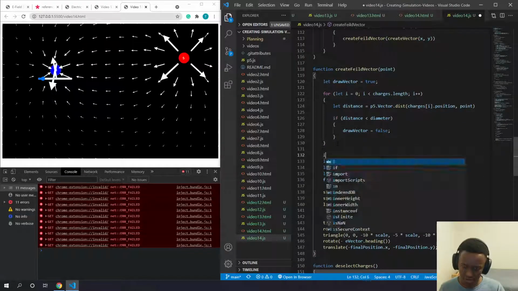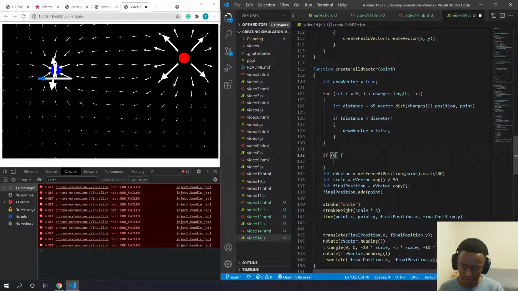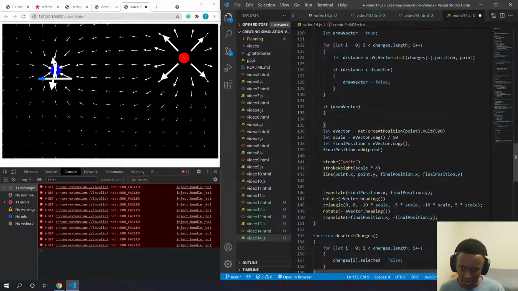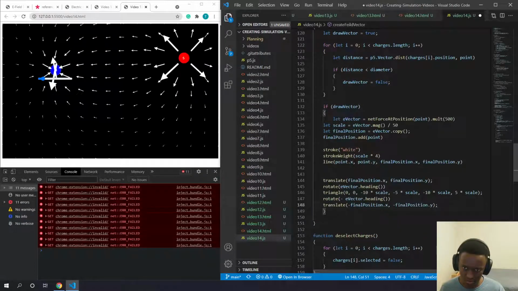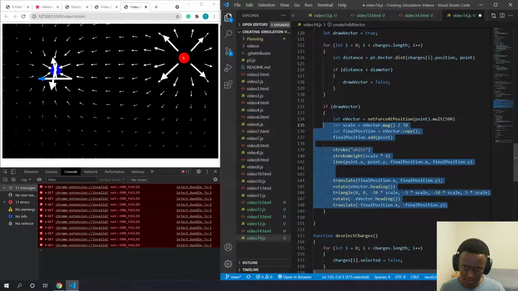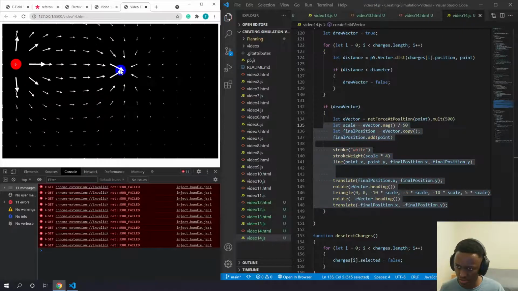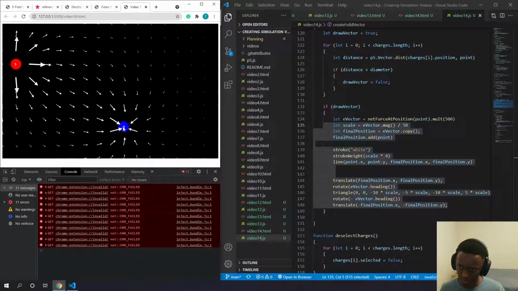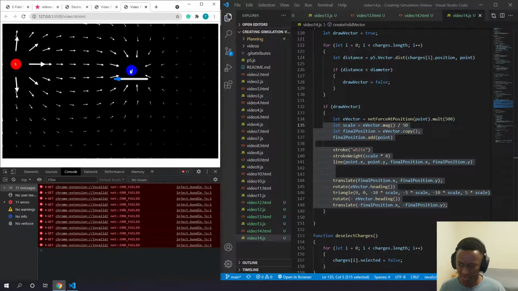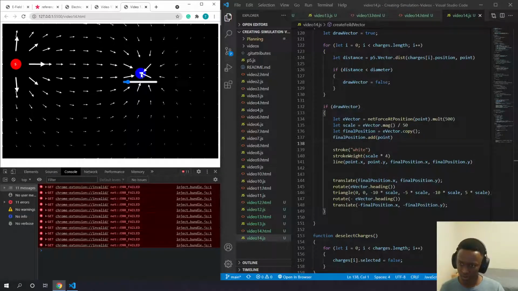And then I'll just have another if statement here, and I will say if I'm going to be drawing the vector, then do everything in here, and if not, it's just not going to do anything. So let's see what that looks like. Okay, yeah, so you can see that once I get close enough to a point, it no longer draws it, which gets rid of those huge spikes and those huge vectors that were popping up. Anyway, I think we're more or less done with this.